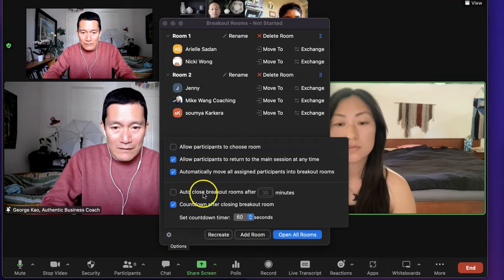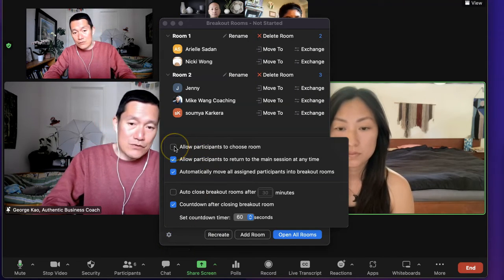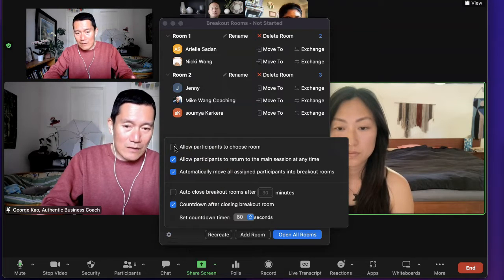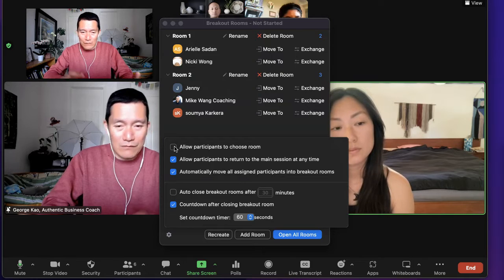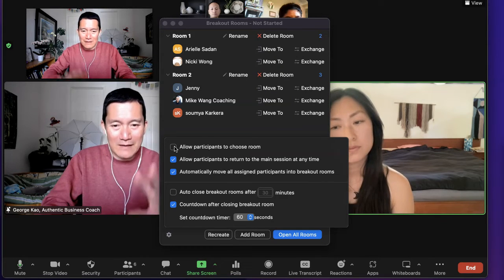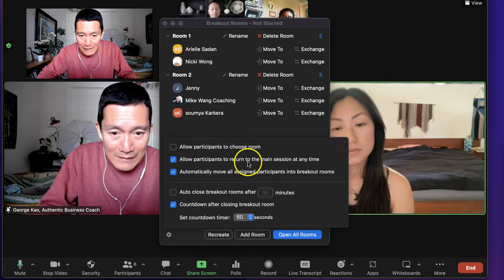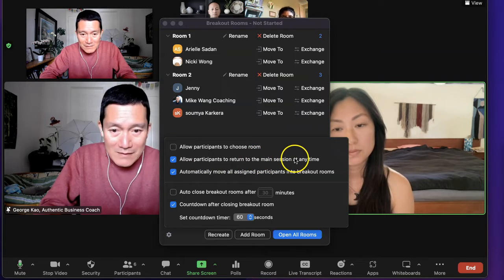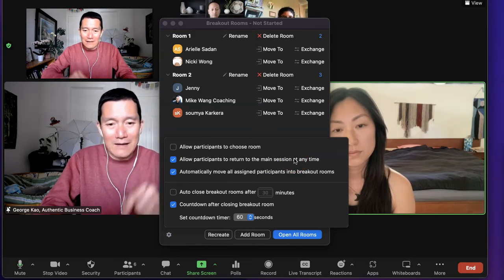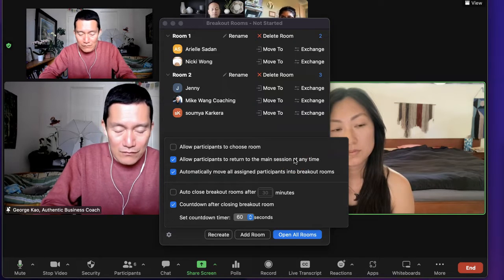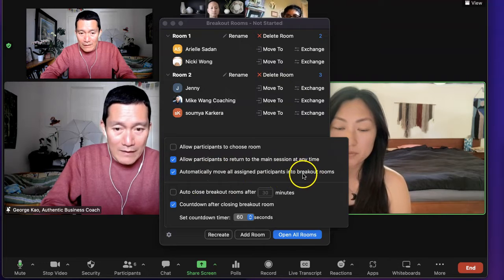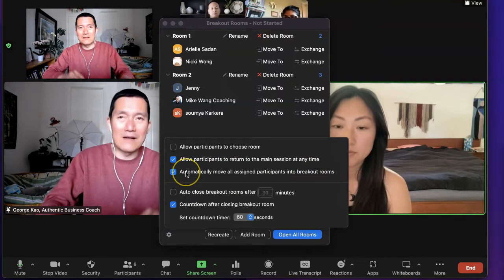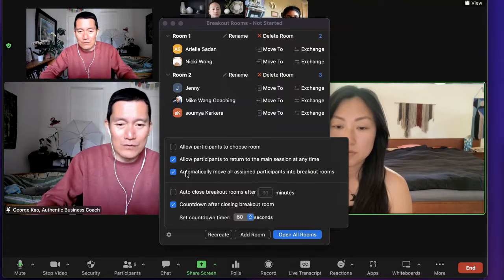Let me try one more thing. Options on the bottom left, allow participants to choose room. It's kind of a cool option, but they would have to know how to do that. Sometimes it's a little bit techy for some people to do that. Allow participants to return to the main session anytime or not allow them to, and I have to force everyone back eventually. Automatically move all assigned participants into the breakout rooms. That's a good one to keep checked. Otherwise, people have to find the button to join the room.